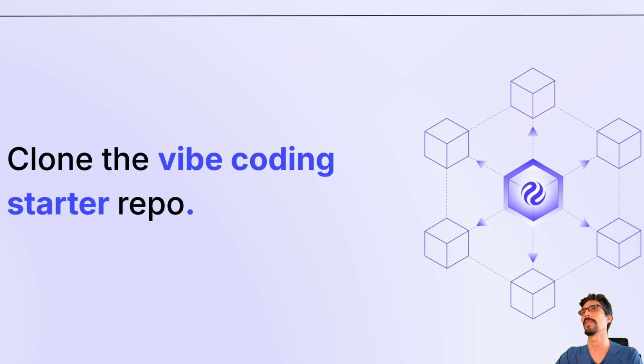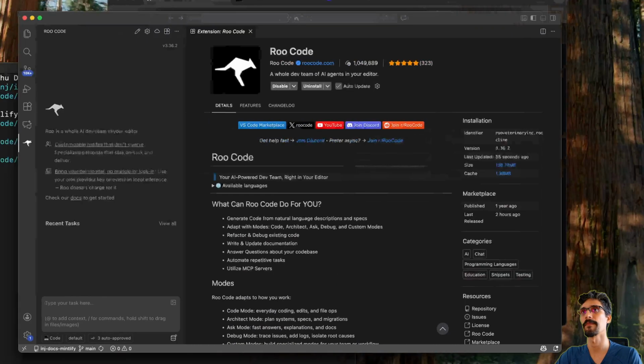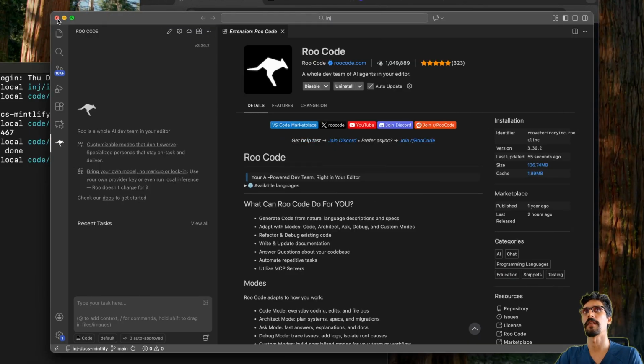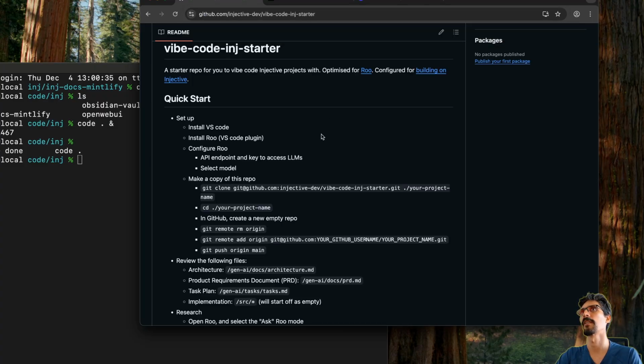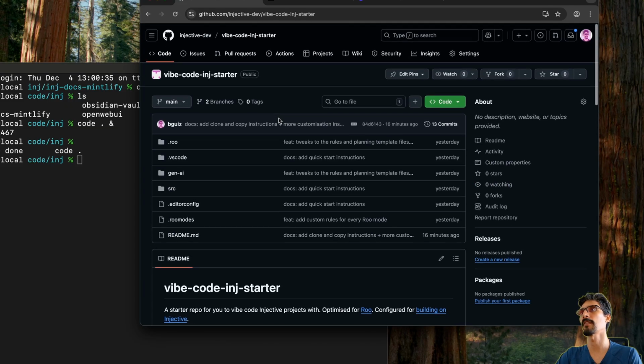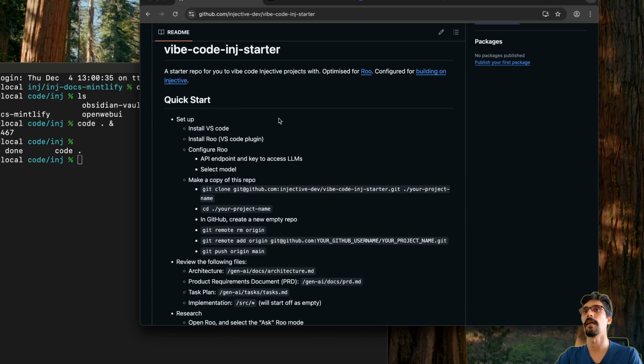So now the next thing we're going to do is take a look at the vibe coding starter repo that I have prepared for all of you. So let's close this and go to github.com/injectivedev/vibecodeinj starter, and you should come to a repo that looks like this. And this is brand new, by the way. I've just created it yesterday, the day before recording this video. So if you find any improvements or suggestions for this, please let me know. You know where to reach me. And anyway, let's continue.